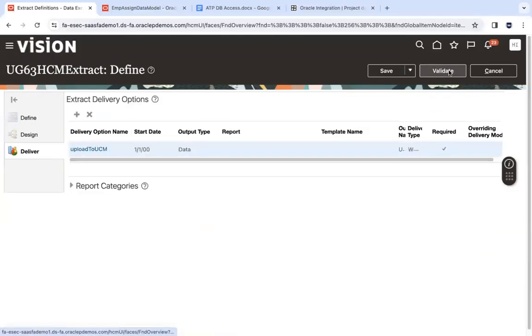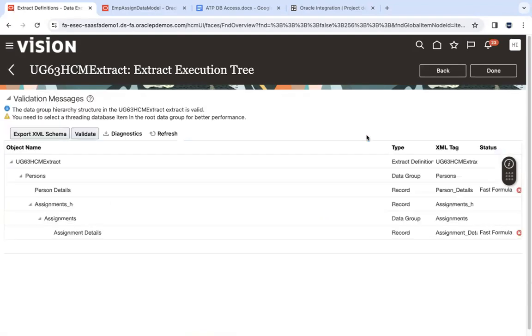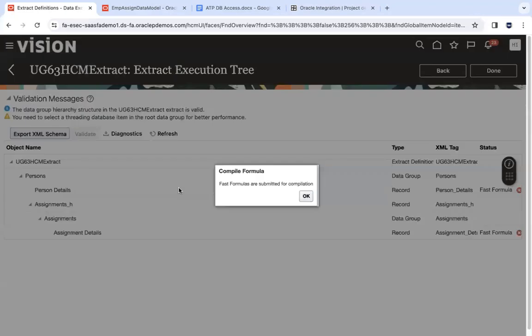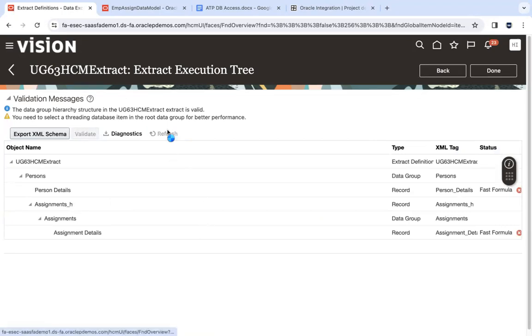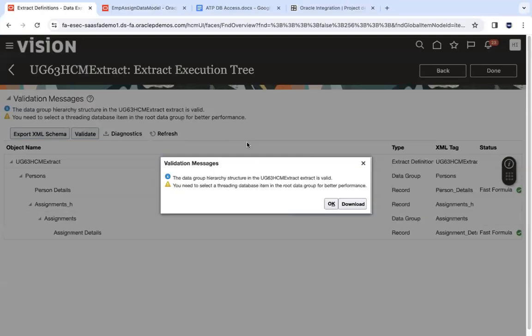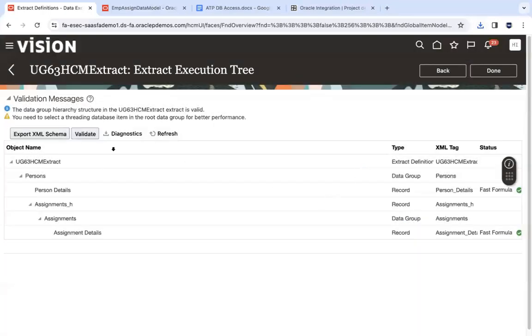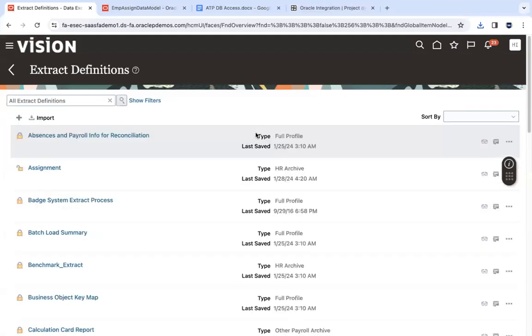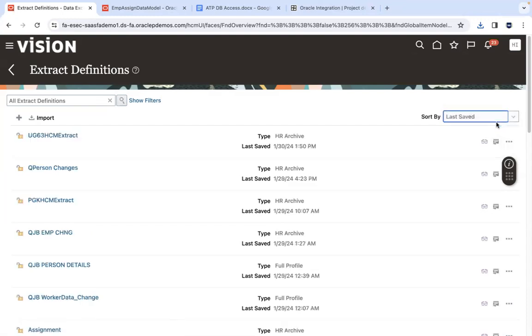And go ahead and click on OK, validate. Just have to say done. And what you can do is you can just submit that as well. Instead of name, you can say last saved date. So I can go ahead and run the extract, guys.